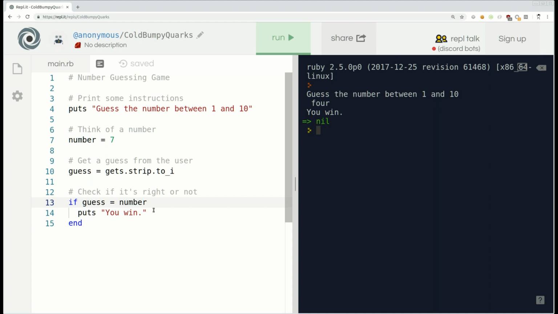So because computers are bad at figuring things out based on context, we use two equal signs to differentiate the two things. And in this case, everything works fine.